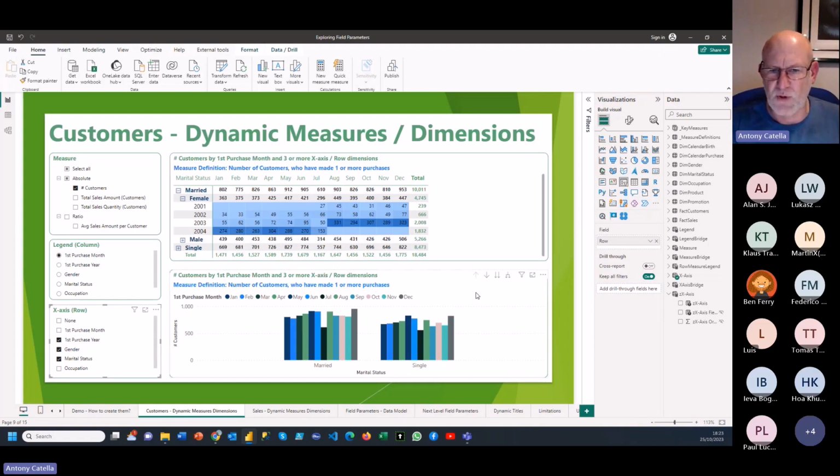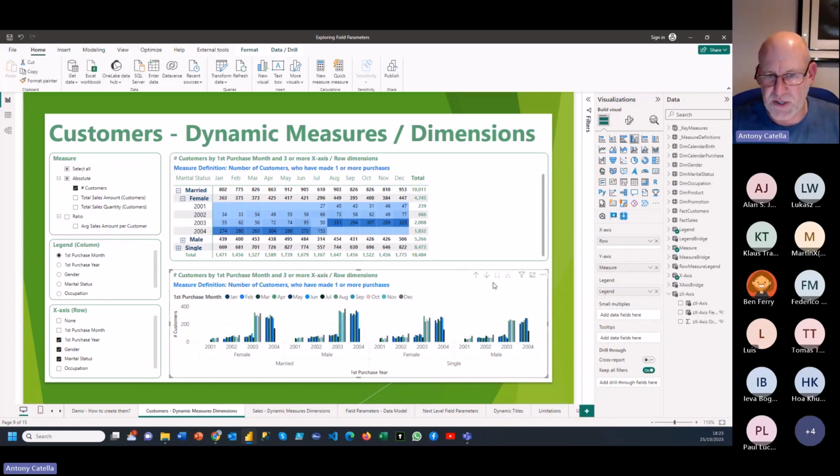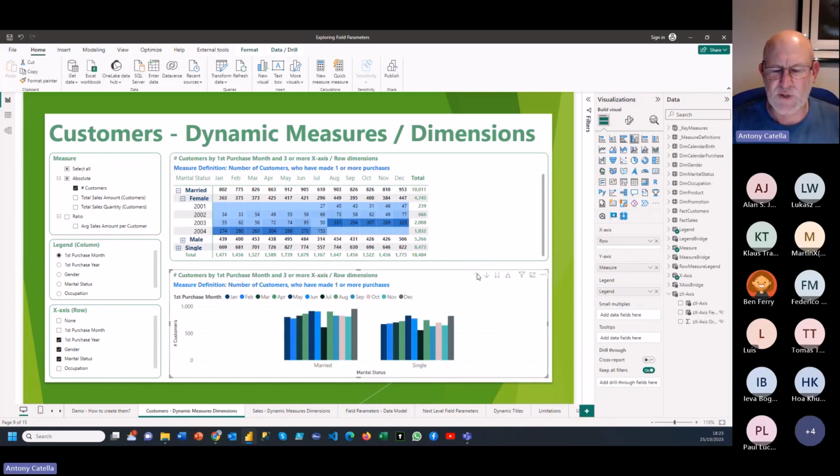Now, the same principle applies within the column charts as well. In this situation, I've got marital status up at the top. If I drill down, it'll go marital status, then gender, and then first purchase year. Whereas in the previous iteration, it would have gone first purchase year, then gender, then marital status within the column chart. And so that becomes a very powerful tool for users and makes life a lot easier.